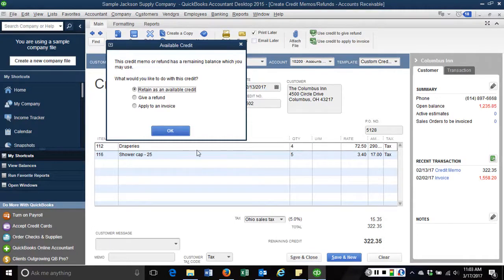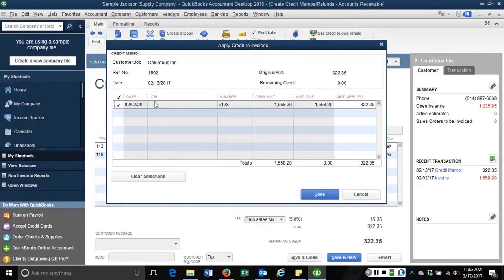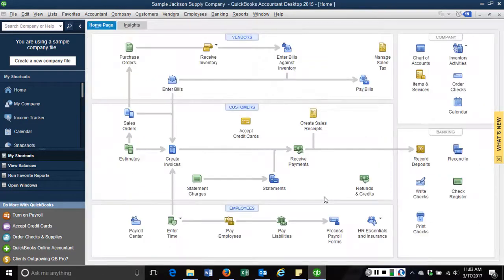It'll say what you want to do. Well, we want to apply this to an invoice so it doesn't show up that they owe us that full amount anymore. So we'll hit OK. We'll go against that invoice 5128 and hit done. And now they won't owe us quite as much money.